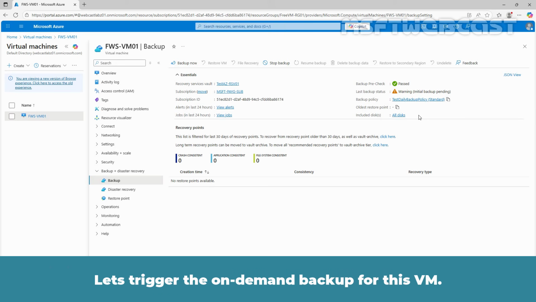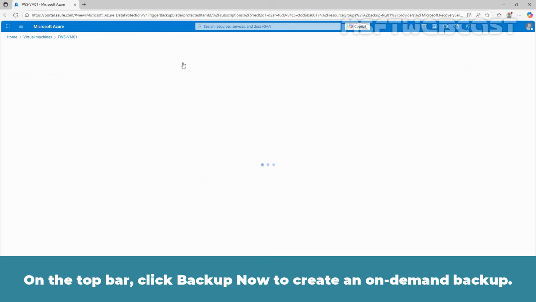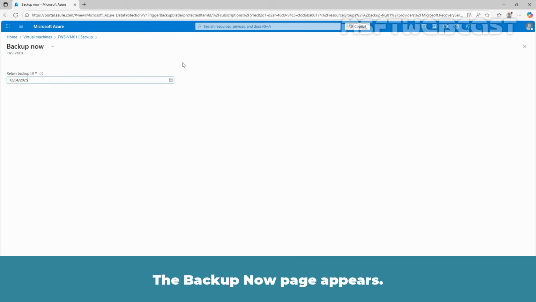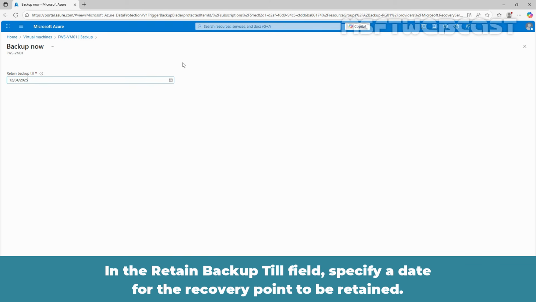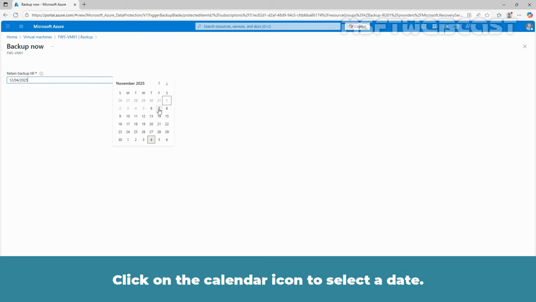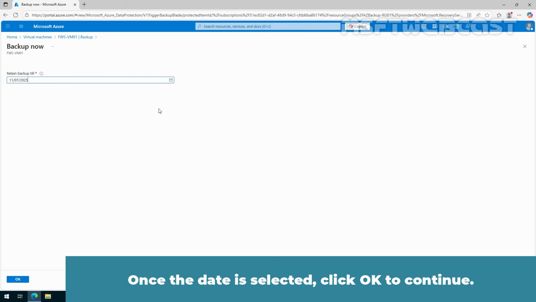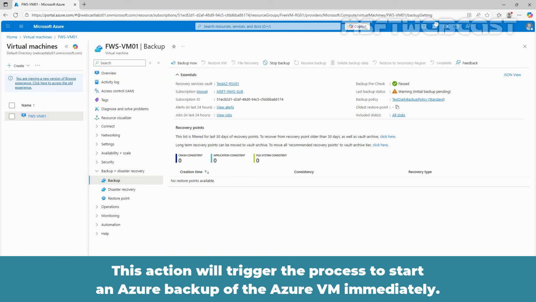Let's trigger the on-demand backup for this VM. On the top bar, click Backup Now to create an on-demand backup. The Backup Now page appears. In the Retain Backup Till field, specify a date for the recovery point to be retained. Click on the calendar icon to select a date. Once the date is selected, click OK to continue. This action will trigger the process to start an Azure backup of the Azure VM immediately.